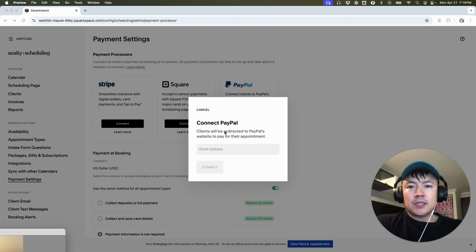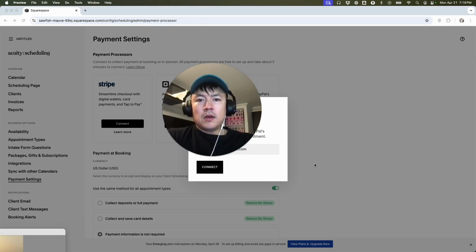Okay, next, Acuity settings is going to ask for the email address attached to the PayPal account you want to receive payments to. So I'm going to go ahead and enter that in off screen. Okay, so once you've entered in the email address, go ahead and click on connect.